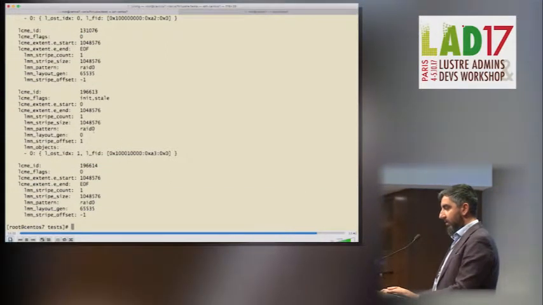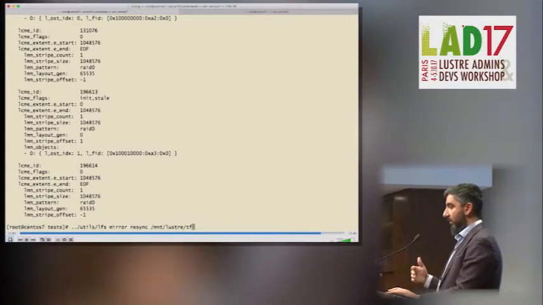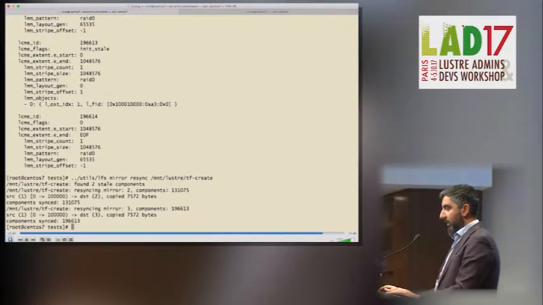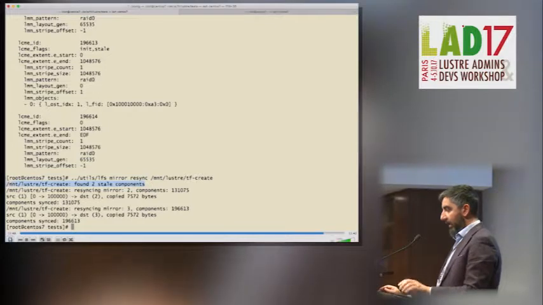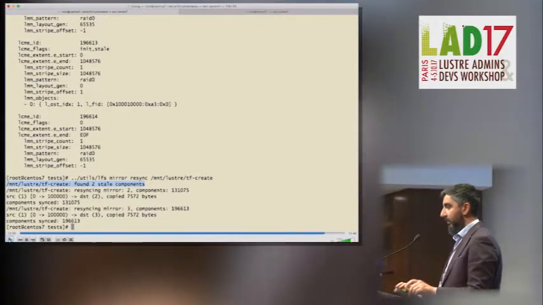Okay, so let's go ahead. There are three mirrors associated to OST 0, 1, and 2. Now, one second, let me stop for a second.